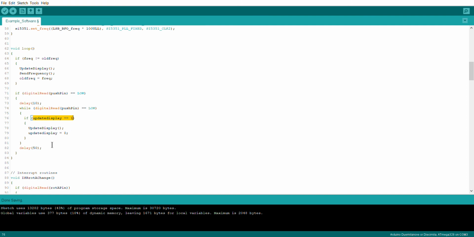So this is just a quick and easy way of, you've pushed the switch down, you've rotated either left or right, do one display update. There it goes there. Once you've done that display update, make that little switch there now 0. That means next time it comes back through the loop here, it will not execute this because that's not true. Updated display is no longer 1 because it's 0.